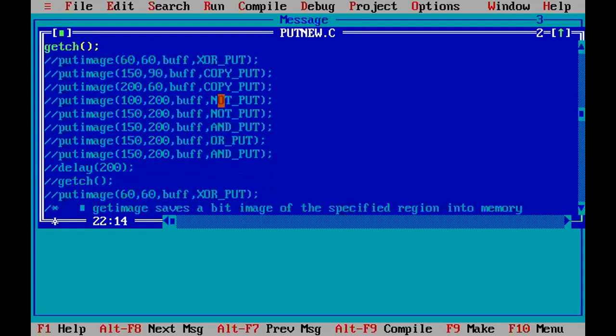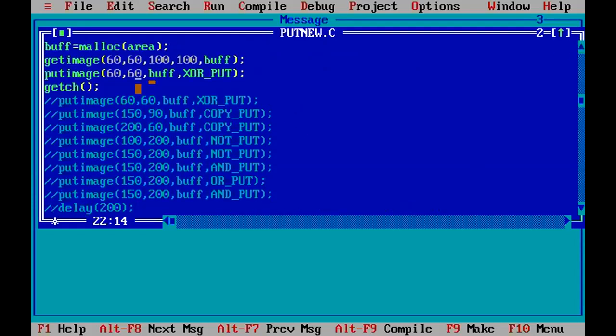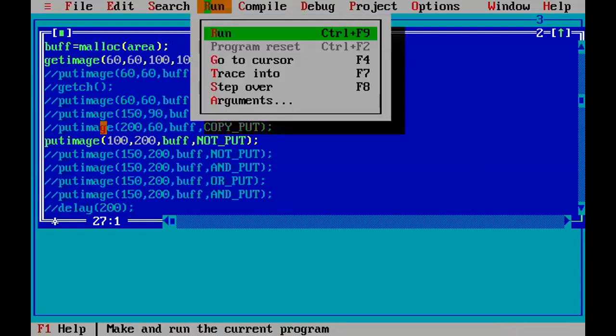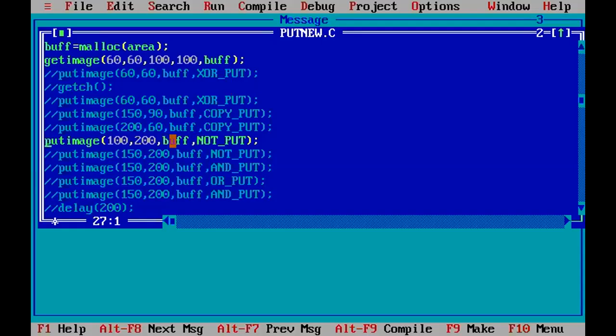So when you perform the not put operation, it will inverse it. If I perform the not put operation at this location, the magenta has become green. Okay, fine. It has done the not operation of the complete object.